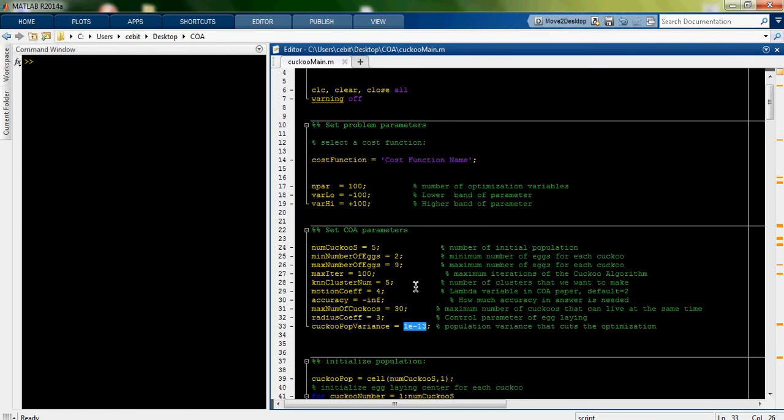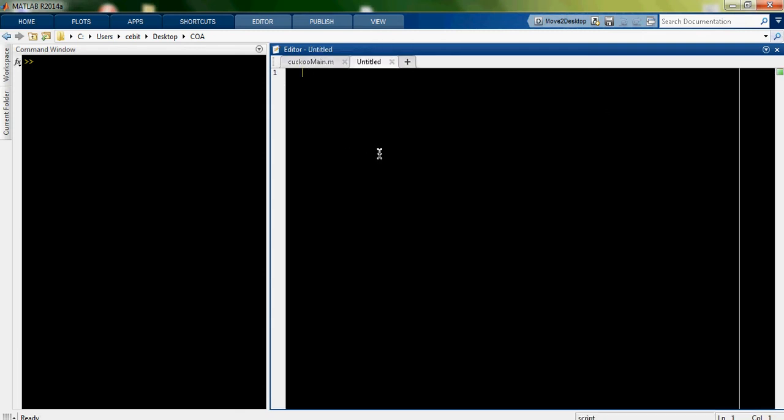Okay, to use this algorithm you have to write your own cost function. There is a template for the cost function you have to write, and we are going to see that template. Let's make a new M file, write the keyword function, provide a variable as output, give a function name, my cost function for example, and provide a name for the population matrix of cuckoos.